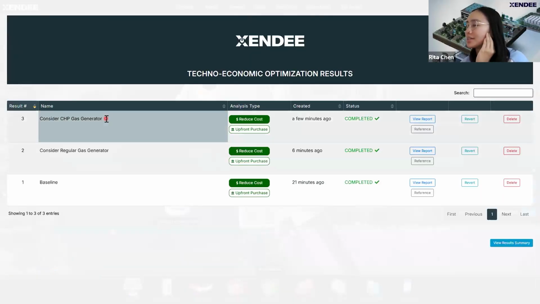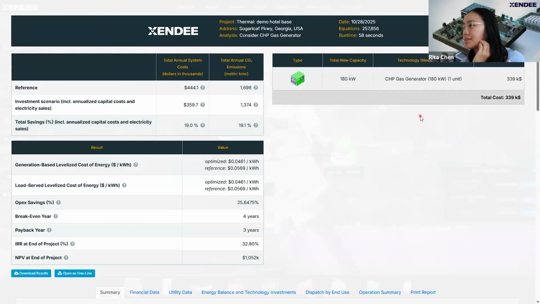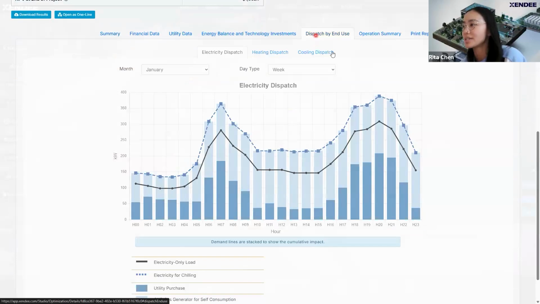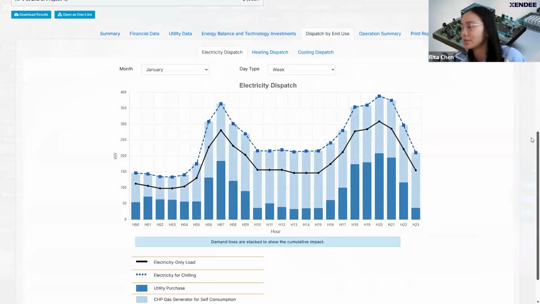And it looks like our optimization with the CHP enabled gas generator has completed. So let's take a look at that. Again, Xendee has also decided to invest in this CHP gas generator unit because it's financially attractive for us to do so. The biggest difference we're going to see here is that we're now going to get a lot more savings. We're going to get 19% savings in costs as well as emissions. So let's take a look in the dispatch to see where our CHP now contributes to multiple of our loads.